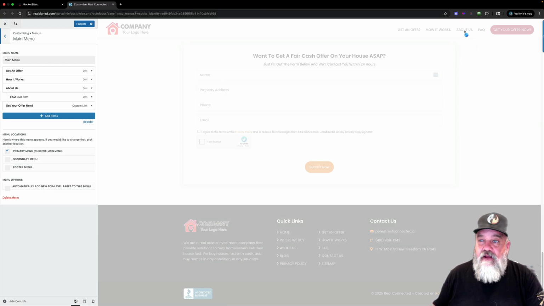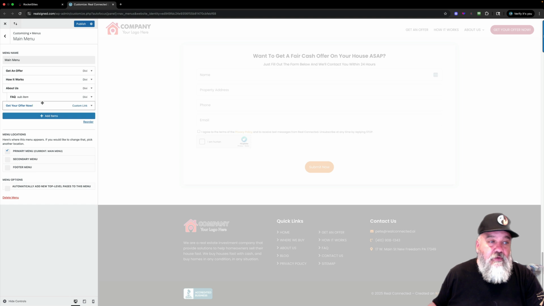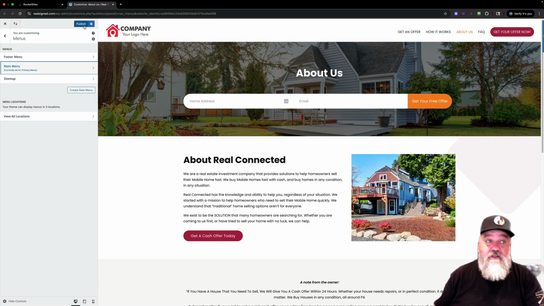So if you hover over about us, once you've made the move, it'll show you can be about us, or you can go down to FAQ. So obviously for this one, we're going to put this back where it belongs on its own line, but that's how you can move what those items are there. And then hit publish obviously when you're done.